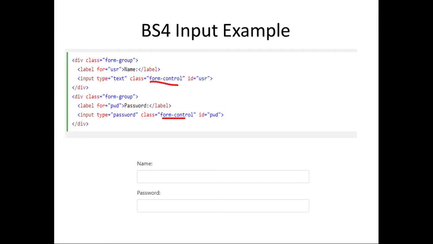So this is an example. We have the label for usr, the ID, and then we have the class form control. And then we wrap this inside the form group class so that it will provide to us the necessary margins. Then password, so the same label for, and then input type equals password, class equals form control. So we have here now our form.